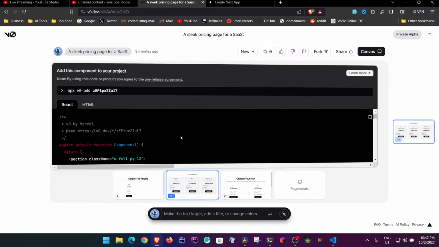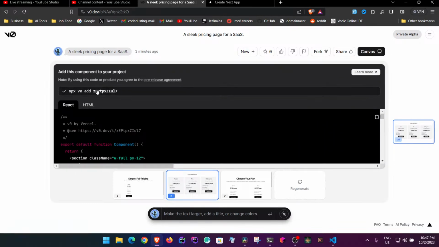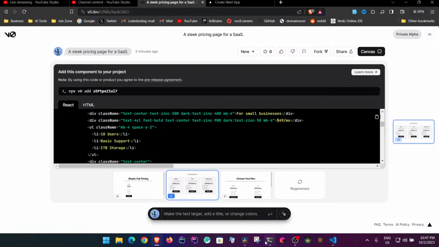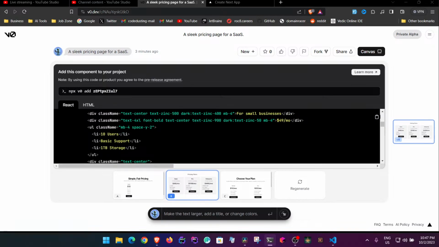Okay, let's look into the code and let's copy this. Okay, come to this, let's go inside the VS Code, make it a little bigger, not this, go inside my app, and here I'll just paste it.